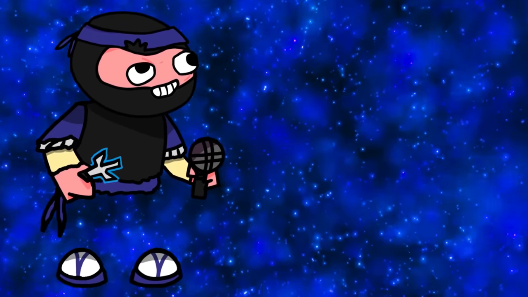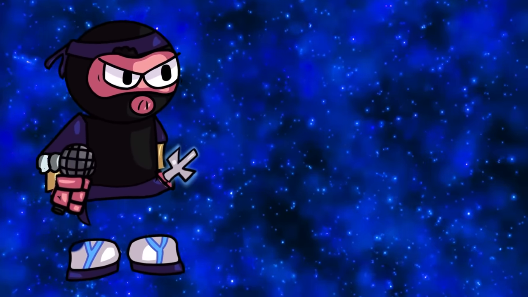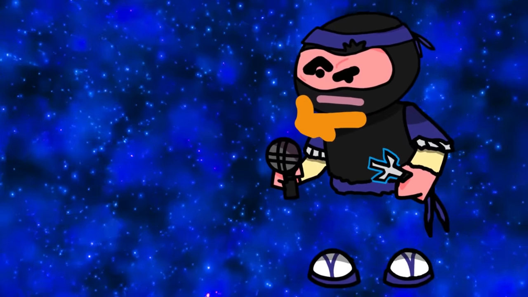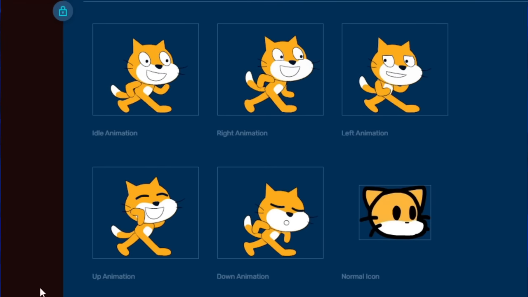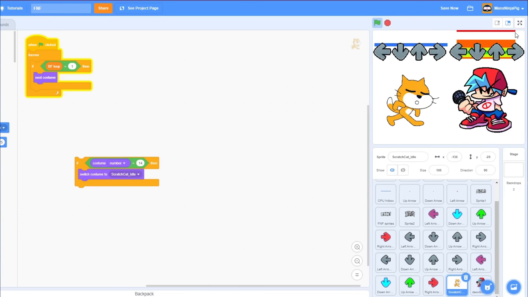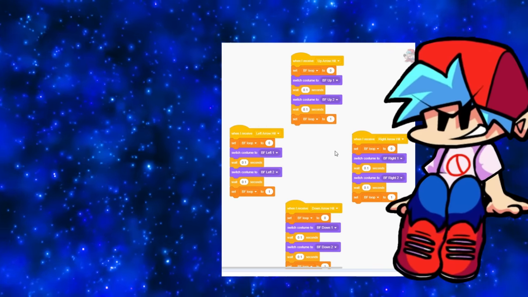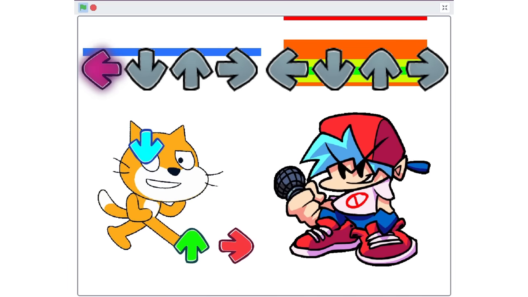So, the boyfriend's opponent will be the Scratch Cat. I wanted something in the game to be Scratch themed, and this was the best idea I had. And thankfully for me, the Friday Night Funkin mod wiki also had all of the Scratch Cat's assets in GIF format. So I was easily able to import the Scratch Cat into Scratch. And I was able to copy over the code that I used to make the boyfriend move to the Scratch Cat to make him move. And it looks like this in game.